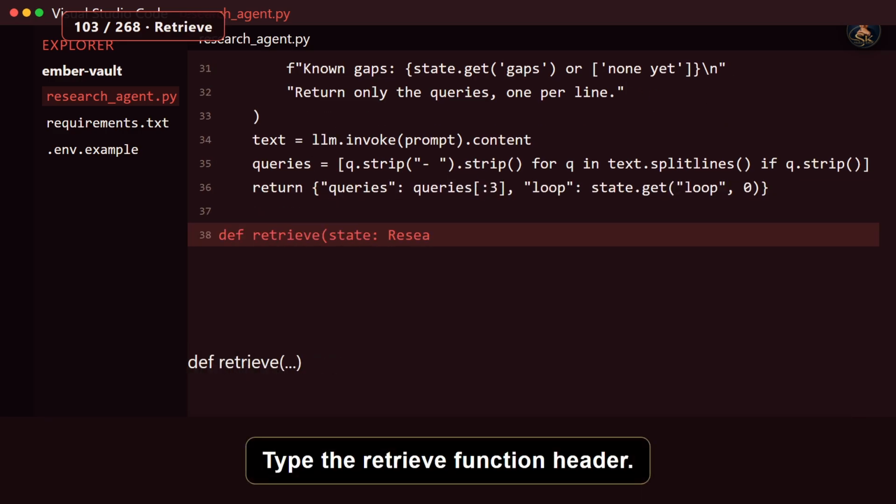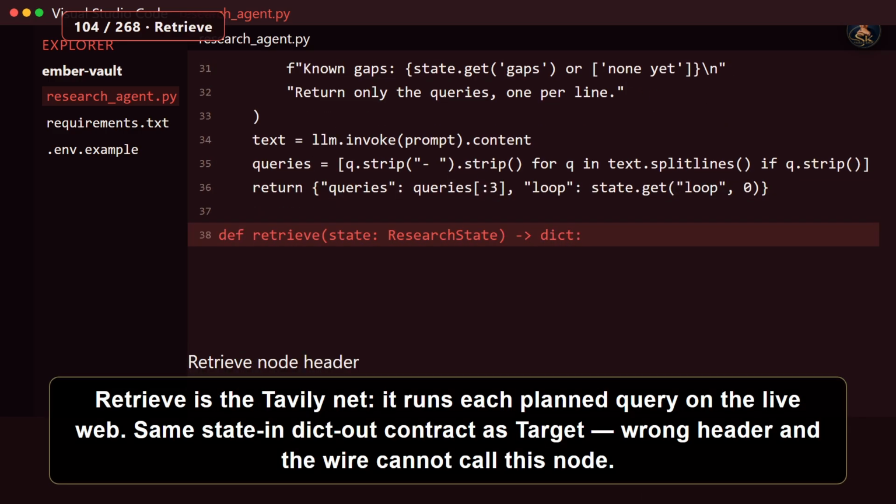Type the retrieve function header. Retrieve is the Tavily net. It runs each planned query on the live web. Same state in, dict out contract as target. Wrong header and the wire cannot call this node.